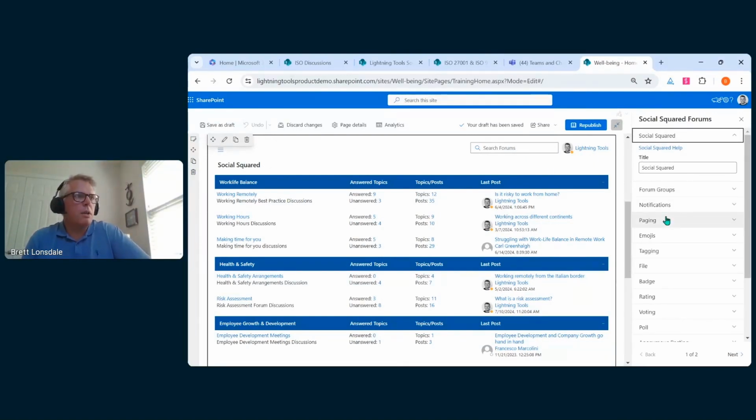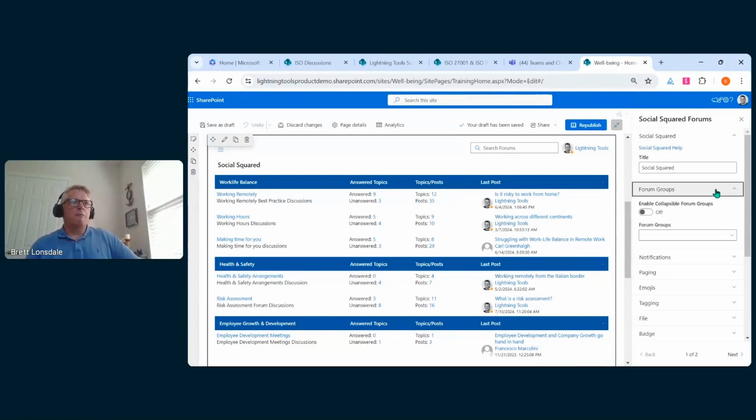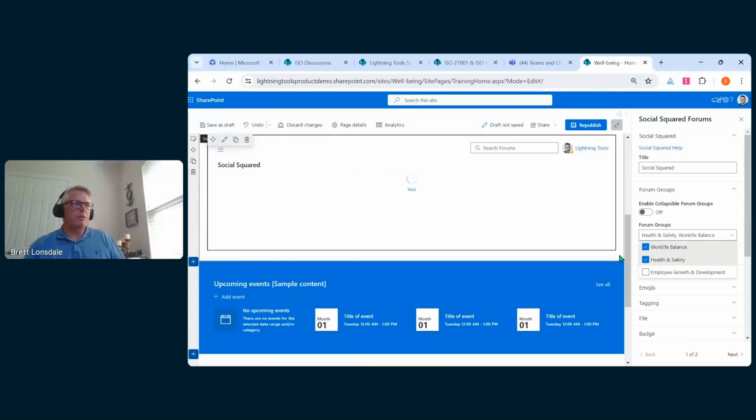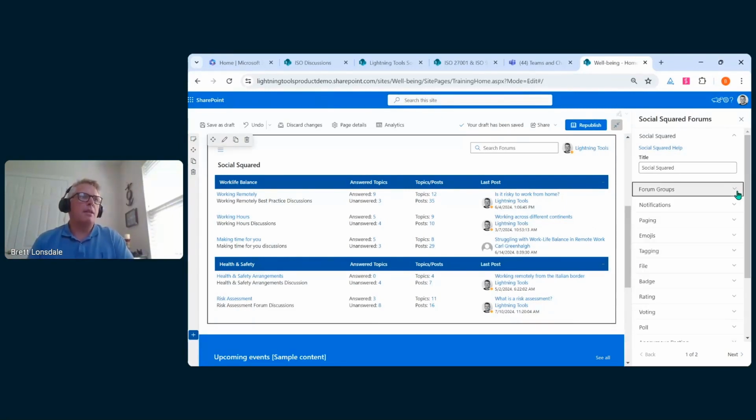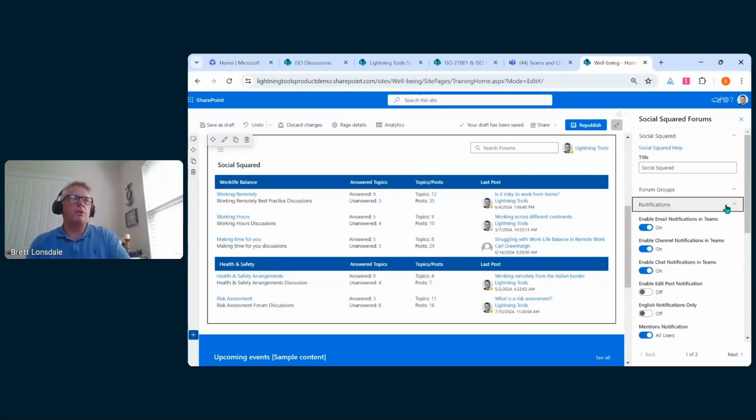So one of the benefits of also having forum groups and forums, you could have multiple pages and multiple channels inside a team, and you don't necessarily want all of these forum groups to always show inside those pages. So under the forum group section, we can decide perhaps we don't want to have employee growth and development shown on this page, but we do want to have health and safety and work-life balance. So we could select just those forum groups, and those are the only forum groups that will display here. And that's just masking that content. It's not securing it.